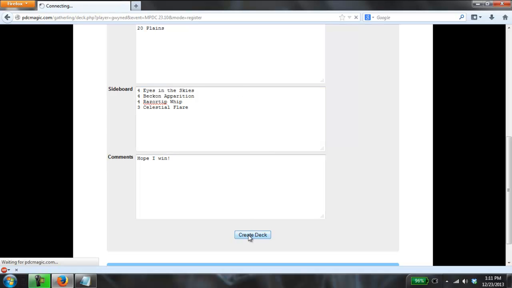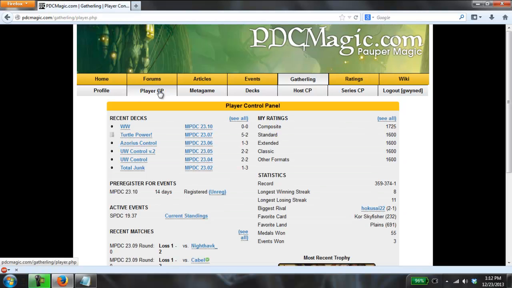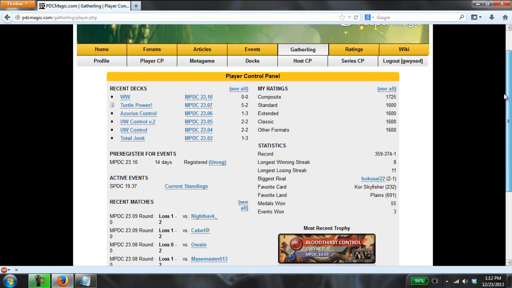When you're done, simply click on Create Deck List. The deck database will return this blank screen. You then want to come back to your player control panel. Once that loads, you'll be able to see that under your recent decks for the event in question, you now have a deck entry here. If you click on that, it'll let you see exactly what's in the deck, and if you want to, it will even let you edit what was in there in case you made a mistake.